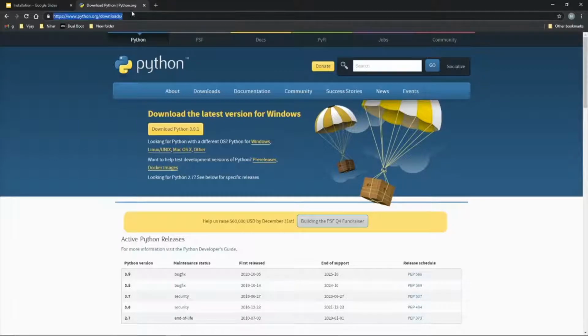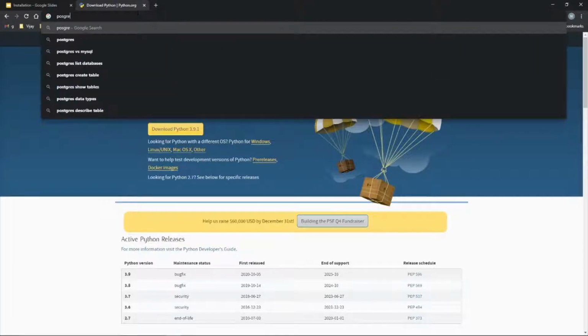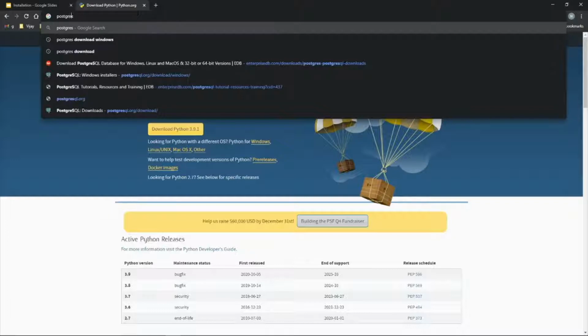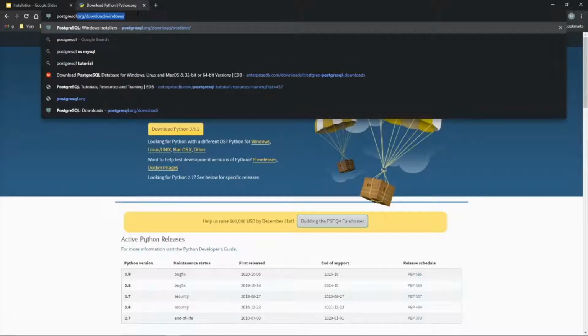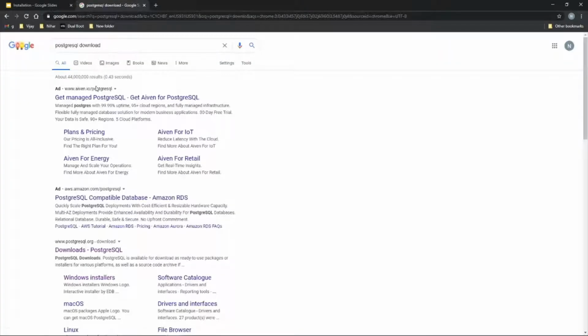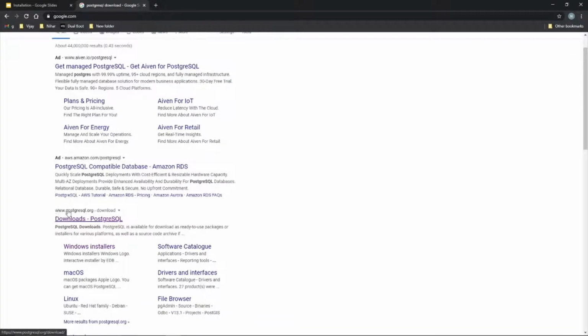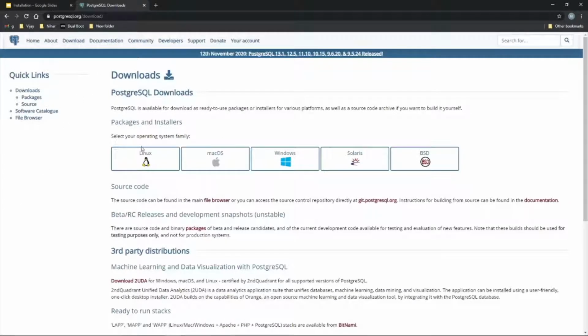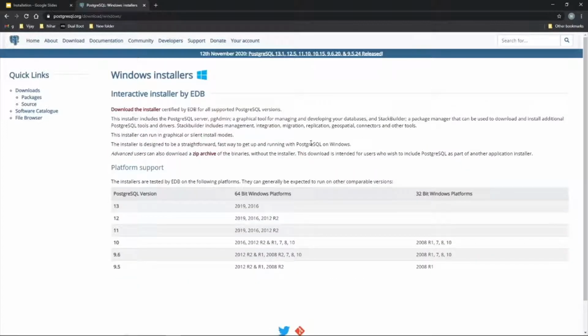And Postgres is, like I said before, how we're going to be getting our databases. So here I'm just going to say Postgres, oops, PostgreSQL download. And now you want to go to www.postgresql.org download. So right here. And then you're going to choose your operating system. So Linux, Mac OS, Windows, Solaris, BSD. So I'm on Windows. So I click here.